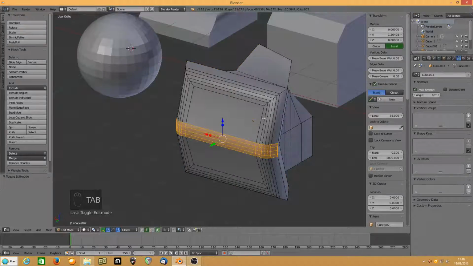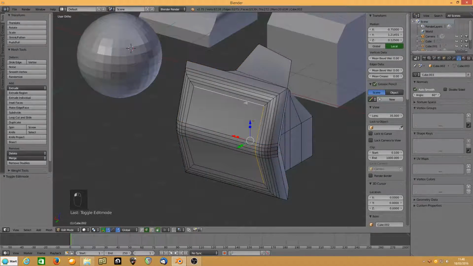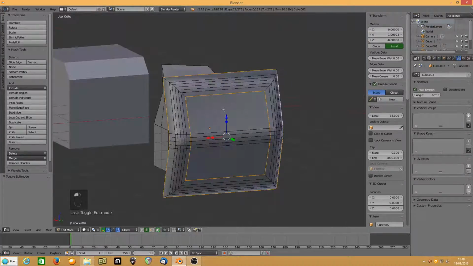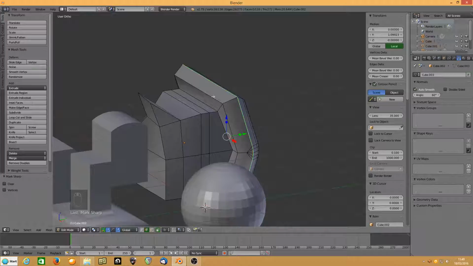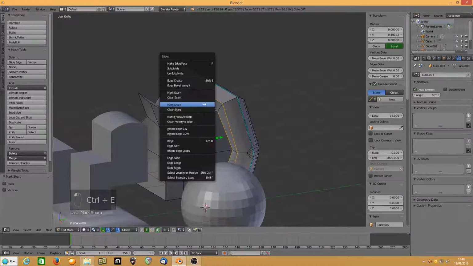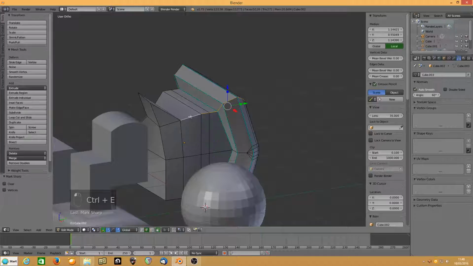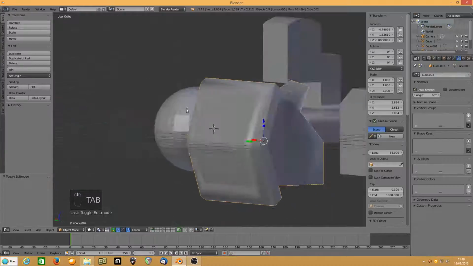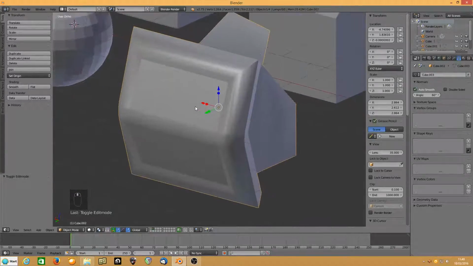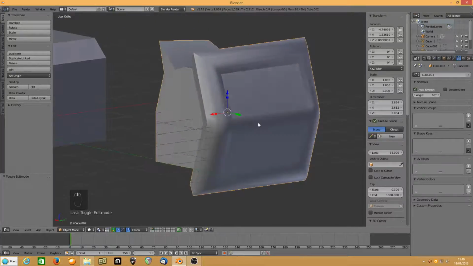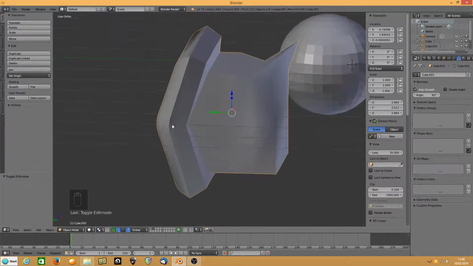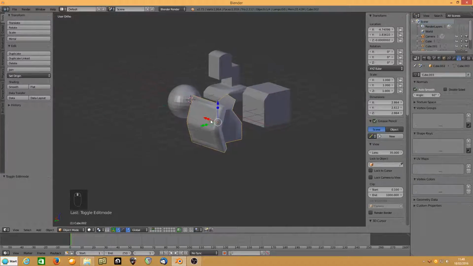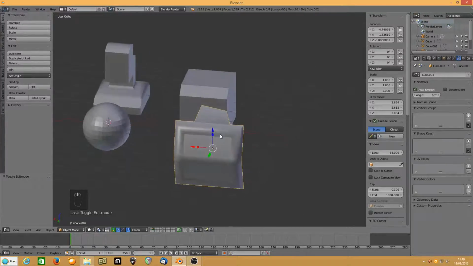And I'll just throw in some sharp edges, so I'll select these, Control E, mark sharp, select them, Control E, mark sharp. So right, there you are. There was absolutely no point in doing that, but it just annoyed my sensibilities. So anyway, that's a brief overview of some of the keys that are really handy when you're getting into editing.